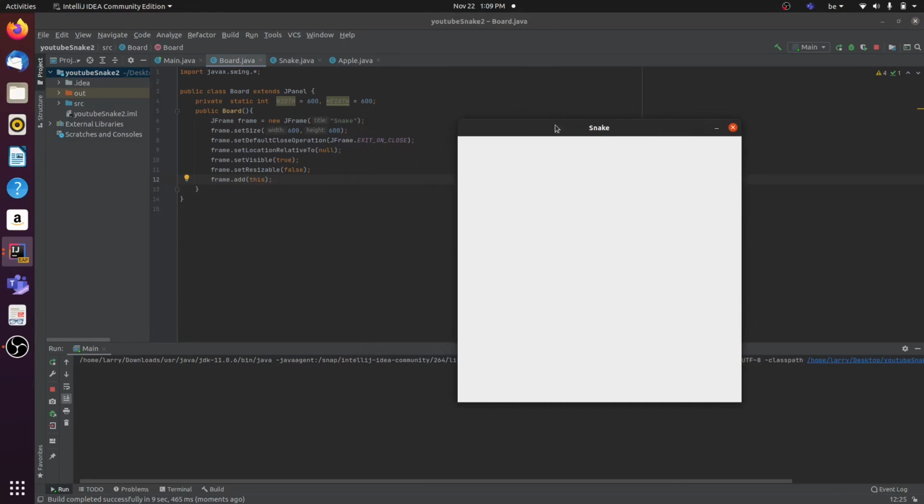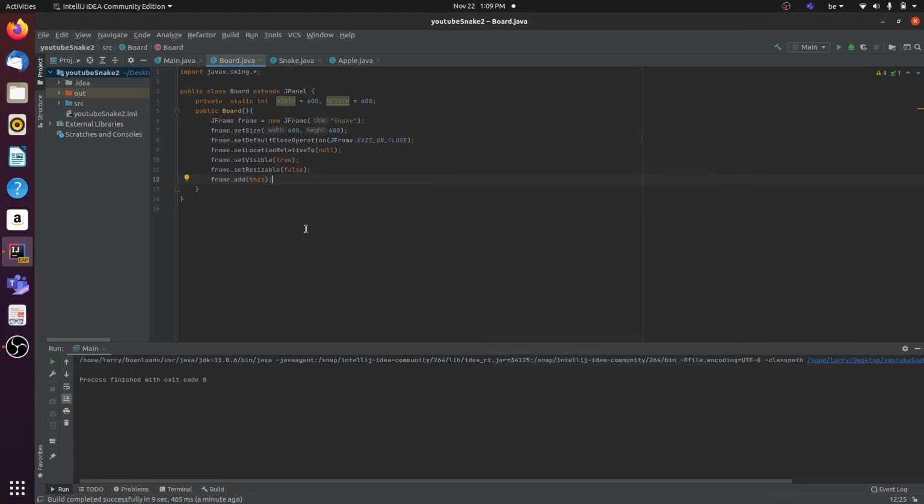So I do have my frame right here that appears at the center of my screen with the name snake that I gave here, the size 600 by 600 that I gave here, and the default close operation, that is when I click on the X button, it closes the window and it stops the program.